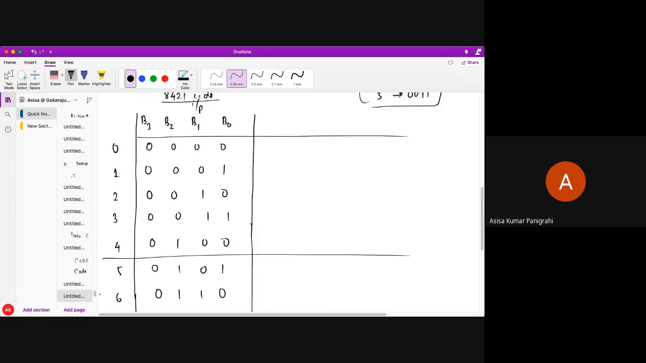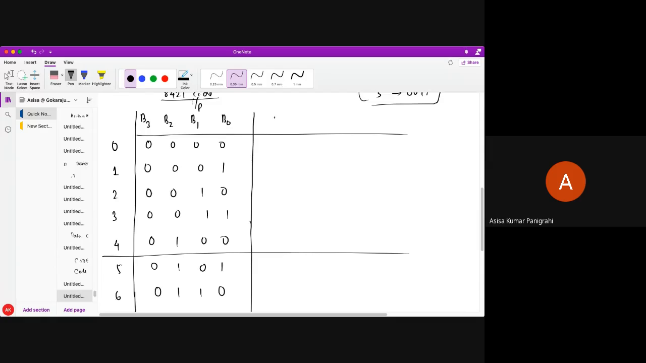Okay, you just need to find out the XS3. XS3 means your E3, E2, E1, E0. Don't get confused, students. Here, this is your MSB. So don't get confused. Okay. So 0 excess 3 is 3. So 0, 0, 1, 1.